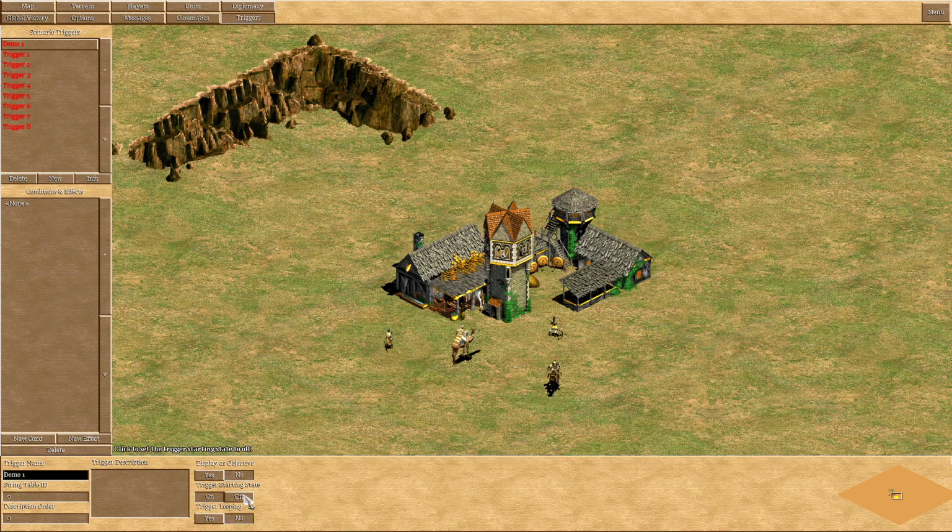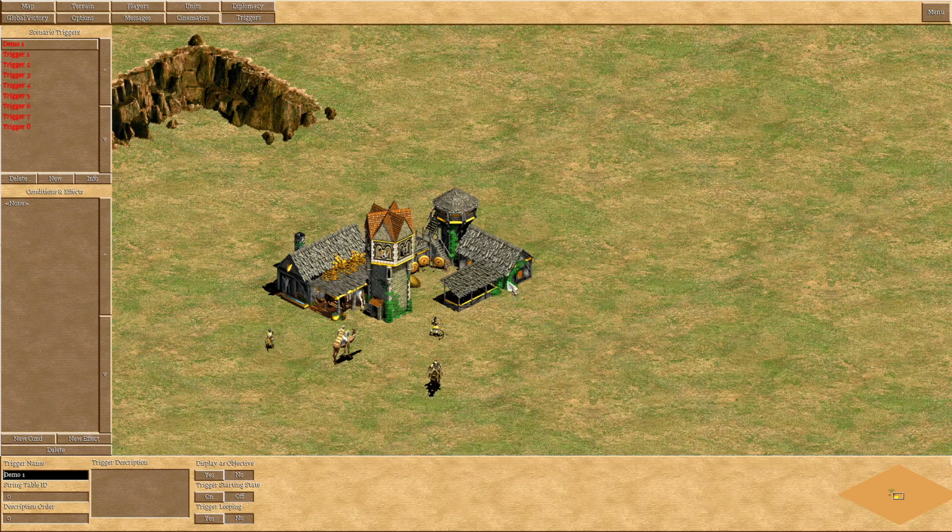Trigger starting state, off or on. So when you open up the map or open up the game, do you want the trigger to be on, which is active, or off because you might want it to activate later? I'll get more into that on another video, I believe. This video is going to be more basic. I'm just going to show you around and we'll get into the more difficult aspects another time, I think.